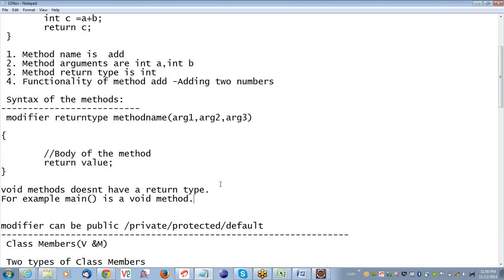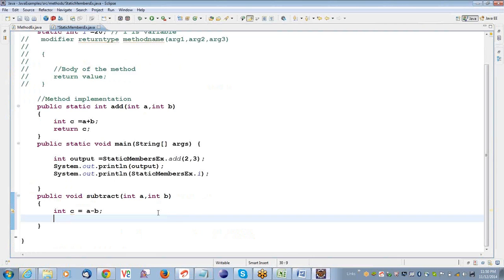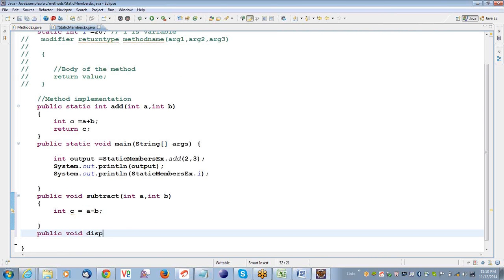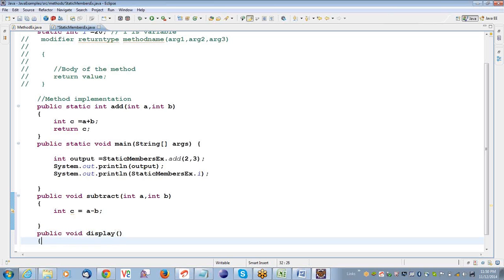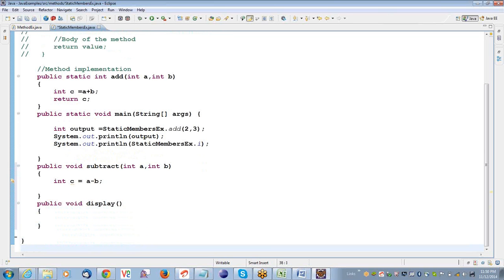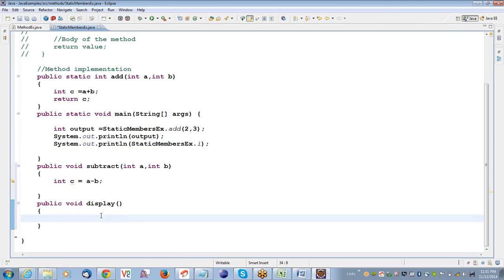See, suppose for example, I'll write one more method. What I have written here? Public void display. This method will only print the value in the console, but it will not return any value. So sometimes it might return, sometimes it doesn't return a value. It will just perform an action. It will not give any output to you. It will just print the value. So void display, as the name implies, will just display some output in the console.